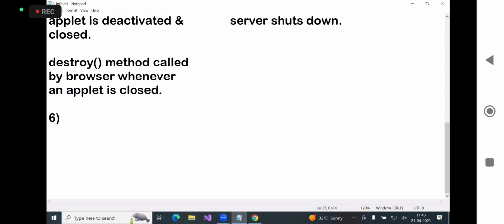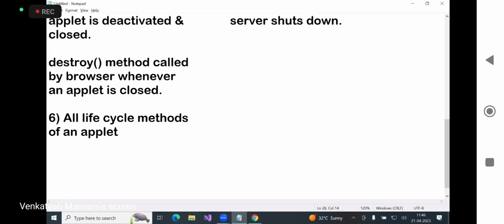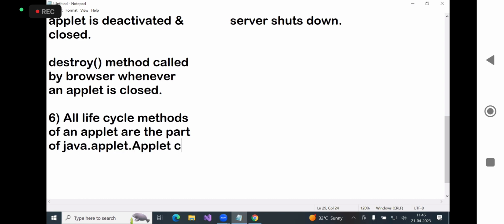6.1, left side. All life cycle methods of an applet are the part of the java.applet.Applet class.